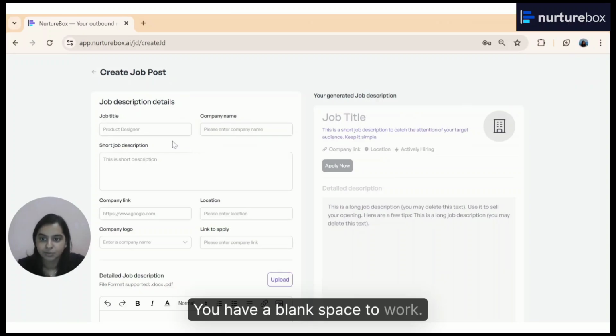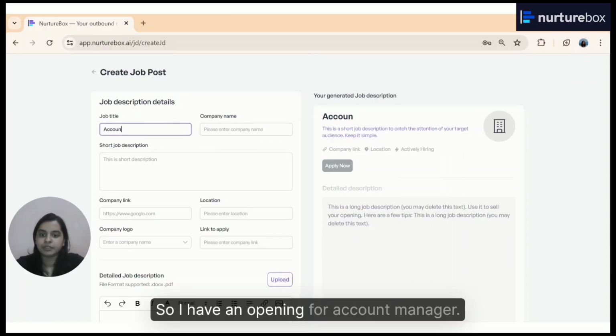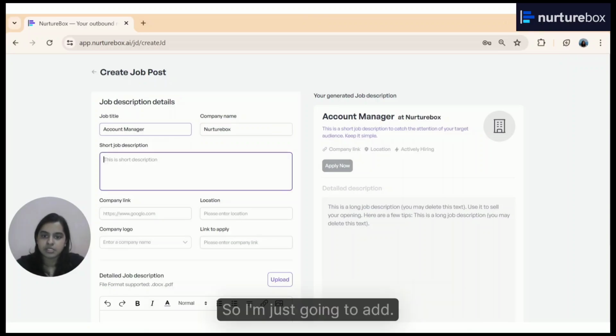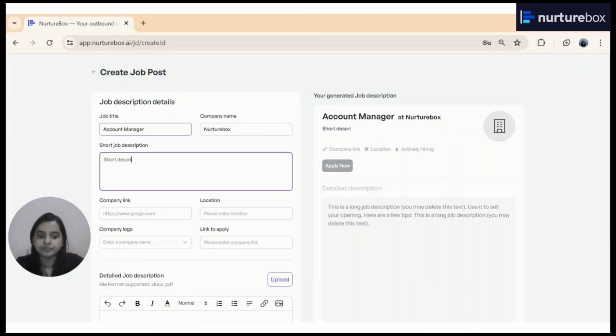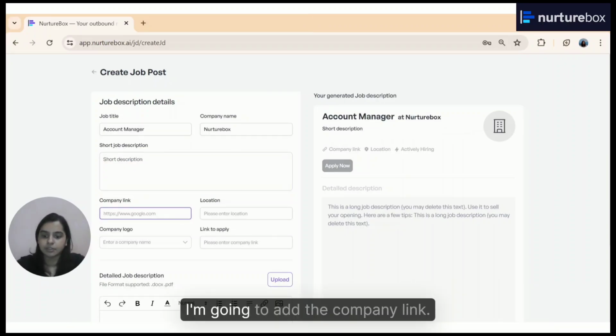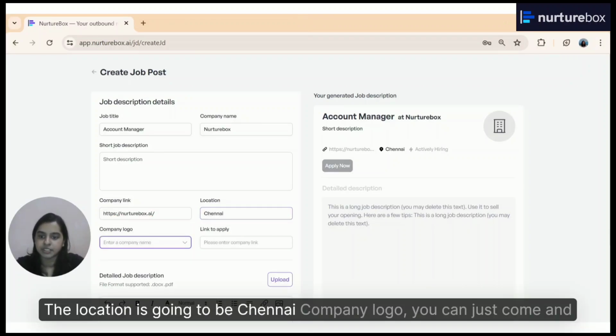You have a blank space to work. So I have an opening for account manager. The company is going to be NurtureBox. I'm just going to keep it as such to show you how this works. So I'm going to add the company link. The location is going to be Chennai.